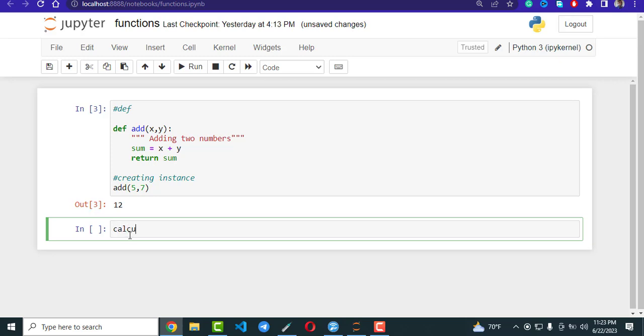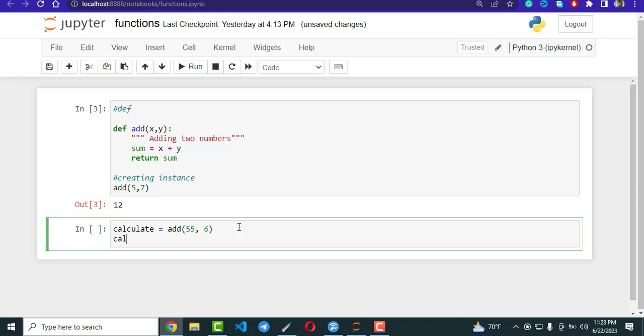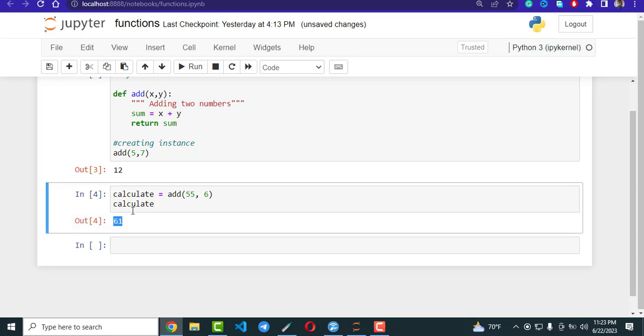Let us call it calculate. After we create an instance here, then we call our function and we say 55 and 6. Then we print our variable. We write our variable here to print. Then we display the result. So this is called an instance, and the instance helps us to store the function in a variable.